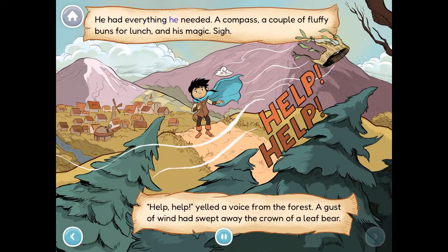He had everything he needed: a compass, a couple of fluffy buns for lunch, and his magic. Sigh. "Help! Help!" yelled a voice from the forest. A gust of wind had swept away the crown of a leaf bear.